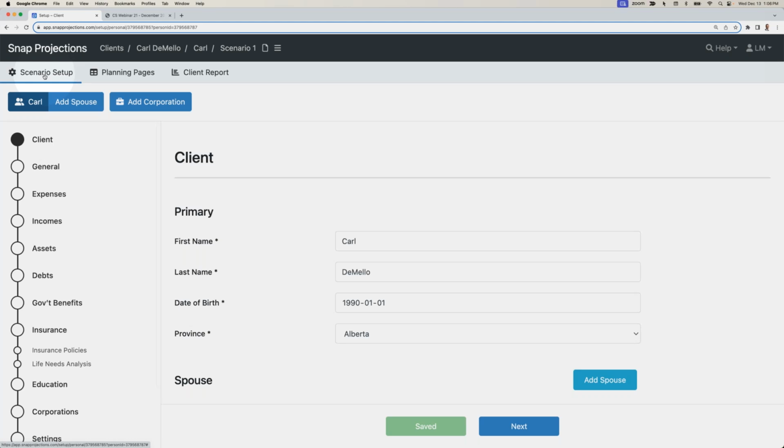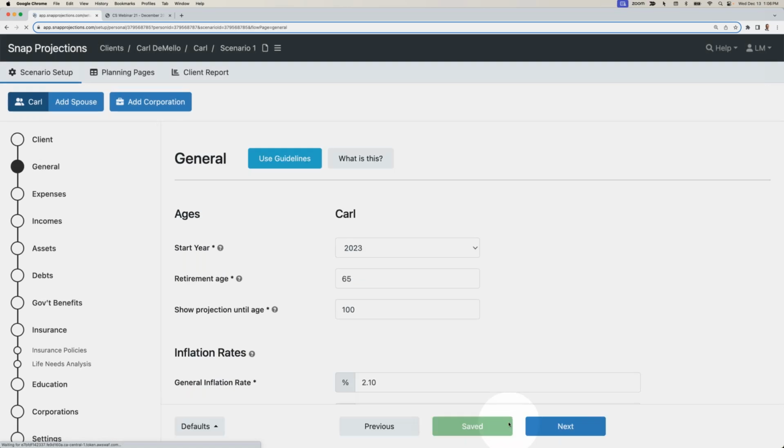There are three main areas to the Snap software. There's the scenario setup, which we're going to progress through now. Then we'll go to the planning pages where all of those input values will come together to show us Carl's life on one page. And then once we're done customizing values for a specific year or for periods throughout the projection, we'll proceed to the client report in order to select the charts, tables, and commentary that we would like. I'll click next and go to the general settings page.